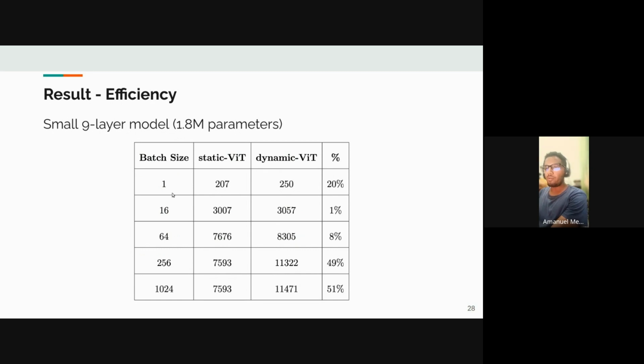And the way we computed the efficiency is, let's say we give it one image at a time, and per second, how many images can the static vision transformer process per second? It was 207, and the dynamic vision transformer is 250. So it processes 20% more images per second when the batch size is 1.